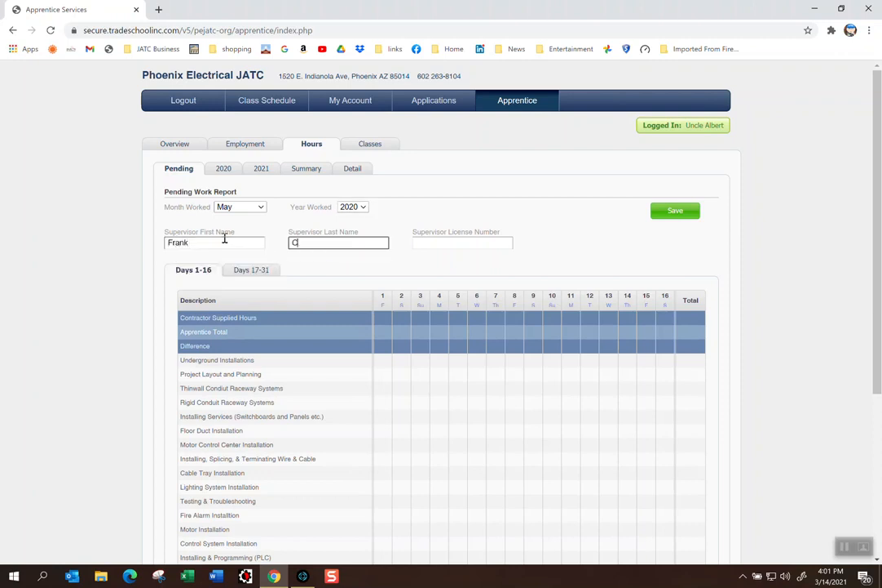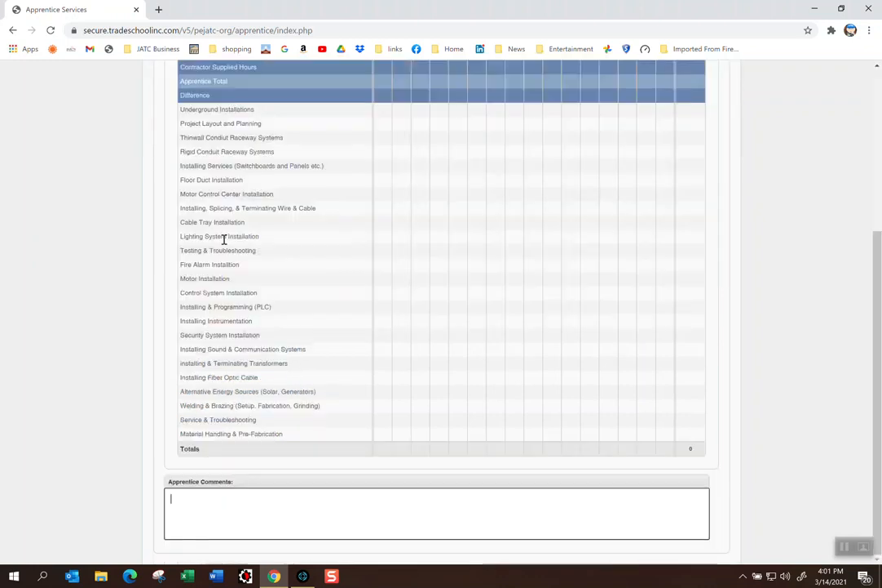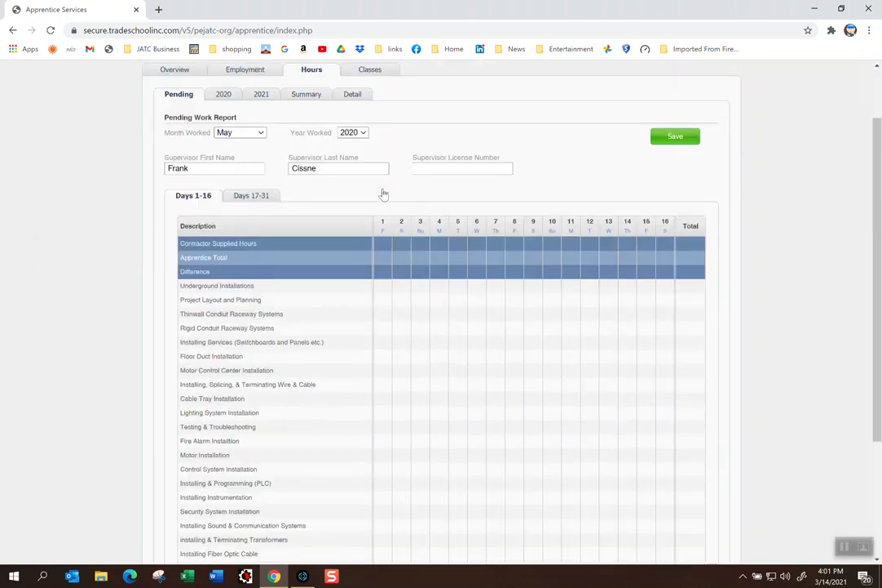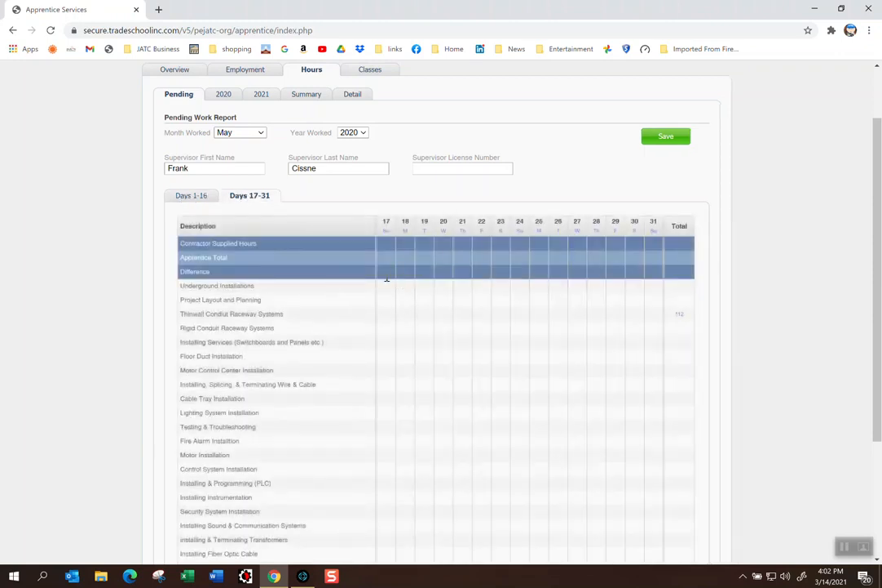Frank Sisney, no license, and again, these are all the fields that you'd be continuing to populate with hours as the experience occurred. So worked some overtime. Let's just say he did the whole month. He did branch conduit, and he did overtime as well, all the days but Sunday. All right, so days 1 through 16 are populated. Days 17 through 31. We even worked a Sunday on thin wall.